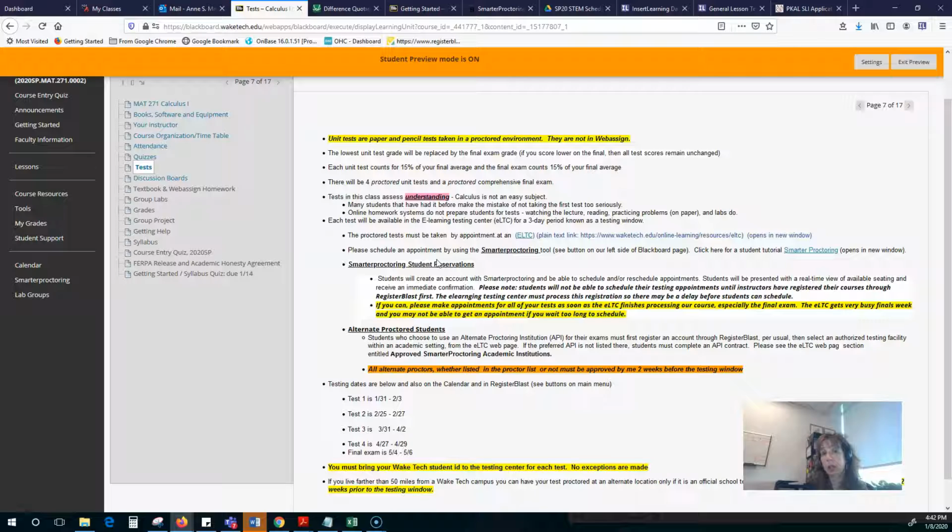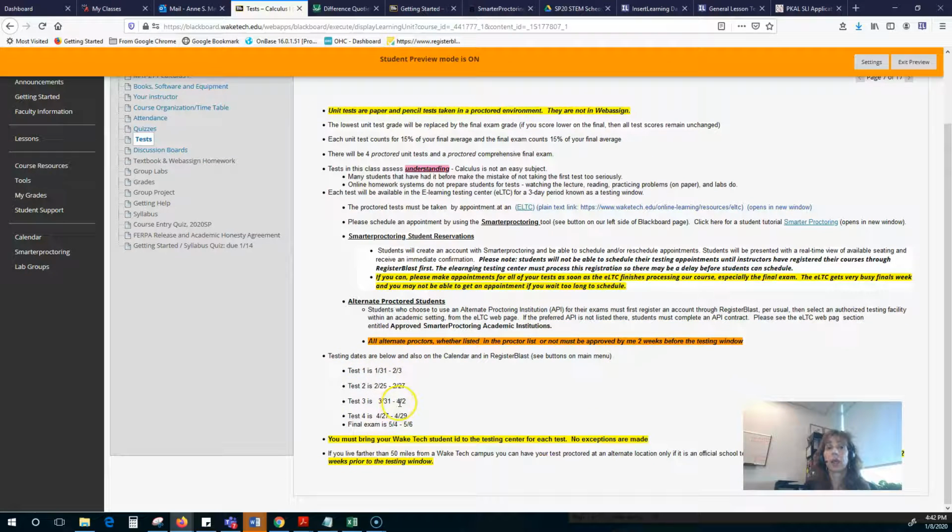elsewhere. You need to find another testing center to have them proctor, but I need to approve it. And it needs to be an official testing center, or preferably another community college or university. So you can see when our tests are given, and to make an appointment to test at our e-learning testing center, which is our proctoring center. There's one on each Wake Tech campus. You'll be doing that through this Smarter Proctoring software.